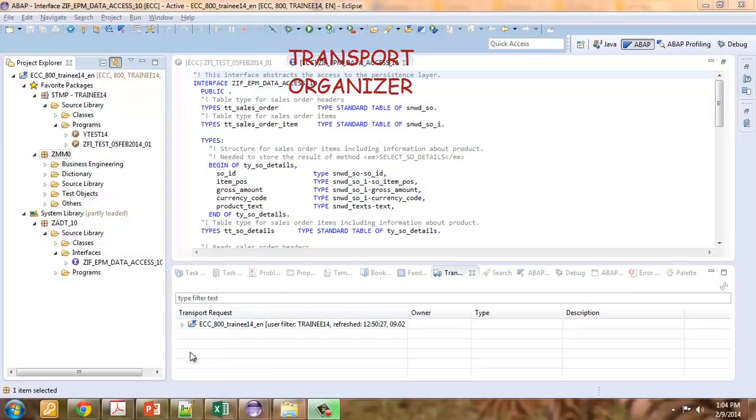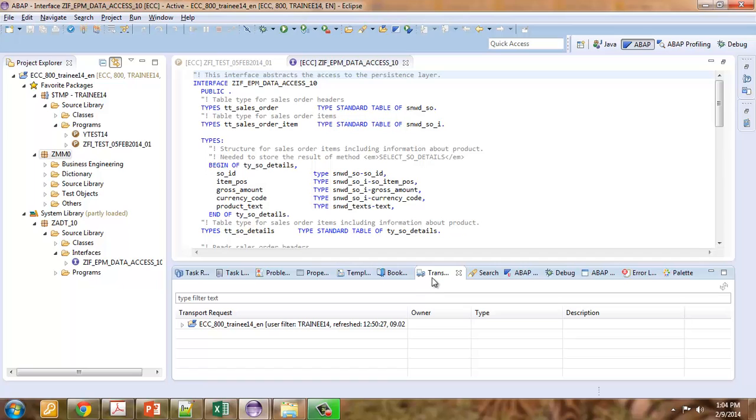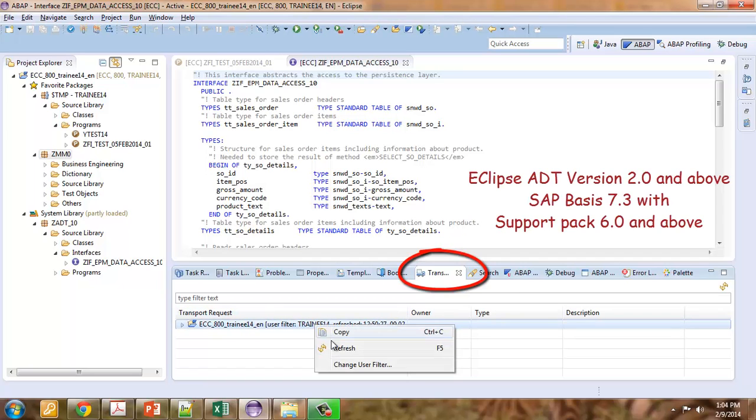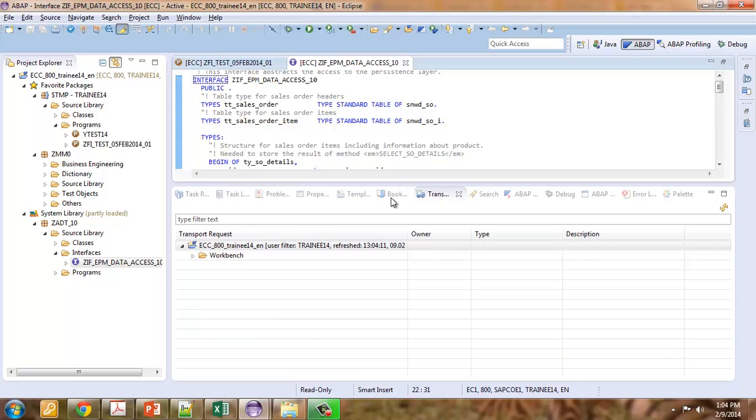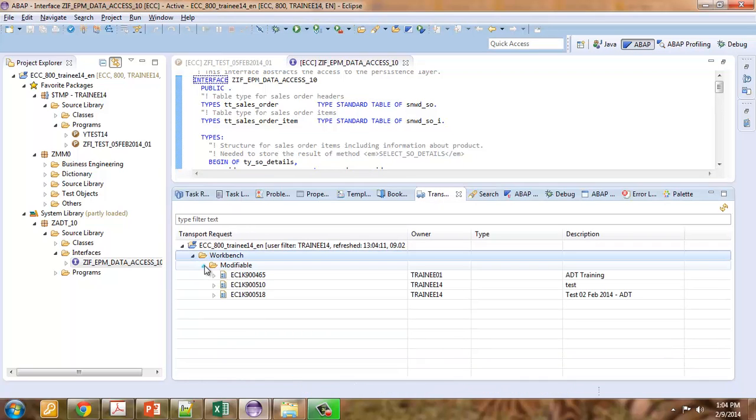Transport Organizer is available on ADT on Eclipse, the minimum requirement being ADT 2 and above, and SAP Basis 7.3 with a support pack of 6 and above. It is supposed to be fully integrated with the SAP. We can create, edit or delete a transport task. We can add users to an existing transport request. However, I'm not able to find the transport request create option, which is normally available in the SE09 transaction. Probably I'm still on Basis 7.3 version, which has certain restrictions when it comes to ADT.